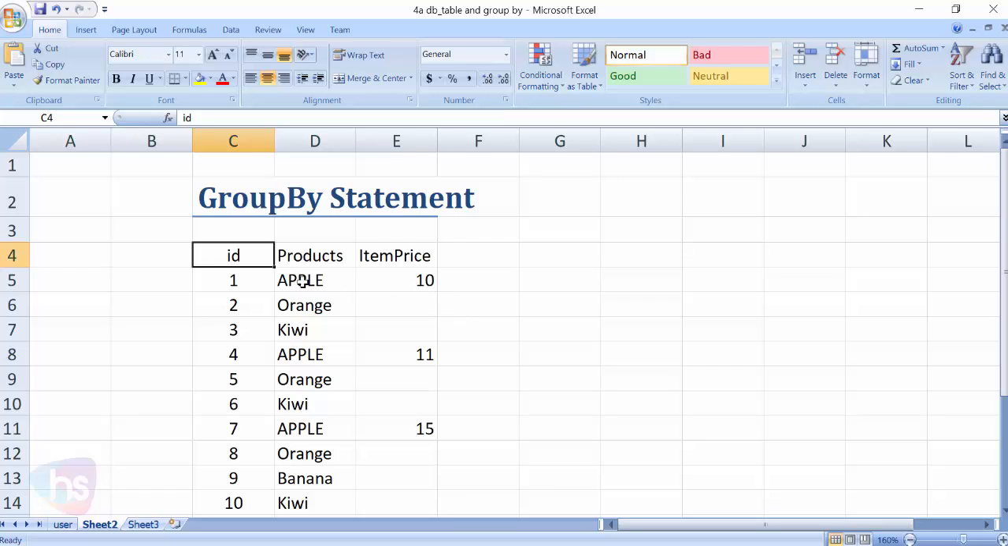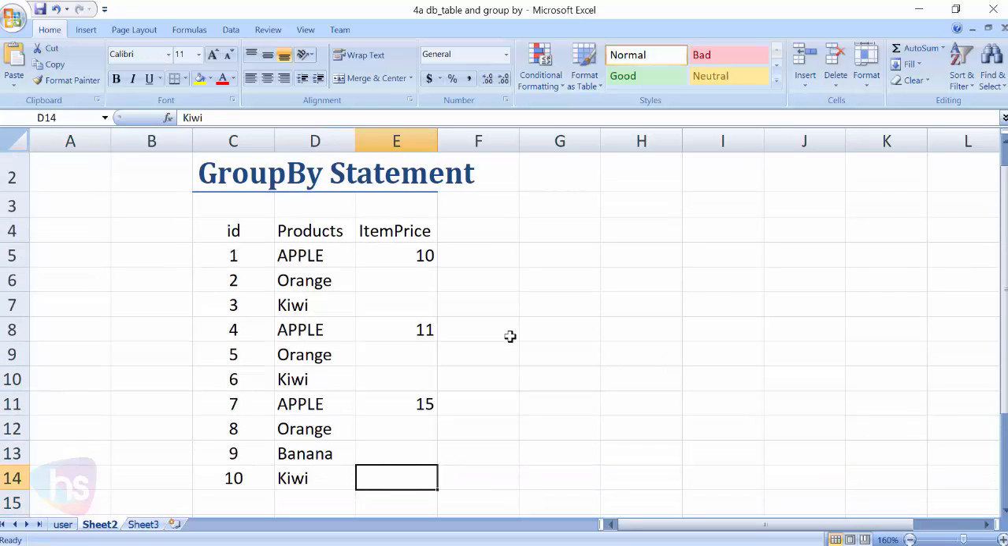Let's say this table has 3 columns. It's nothing but an Excel sheet, and we can assume the table would be like this. A table has column names, whereas in the spreadsheet I have specified column headers. The ID is 1, 2, 3, 4, 5, 6, an auto increment ID. And products: the names of the products are apple, orange, kiwi fruit, and apple, orange, kiwi, apple, orange, banana, kiwi. These are the different fruits available in this products category.